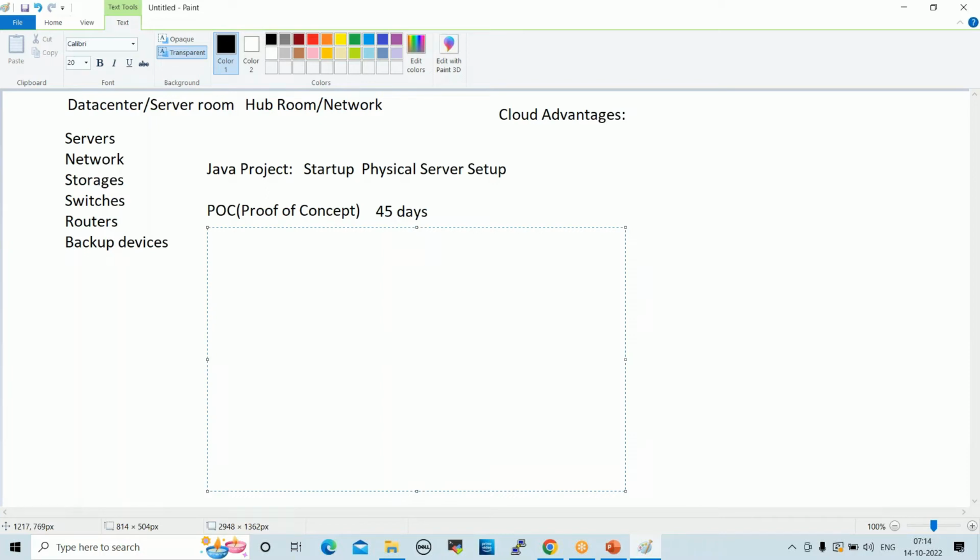For this POC, the client asks you to take 2 development servers, 2 QA servers, 2 production servers. 3 different sets of servers the client asks you to take. So why do we require 3 types of servers? Why do we require 3 different sets of servers here?